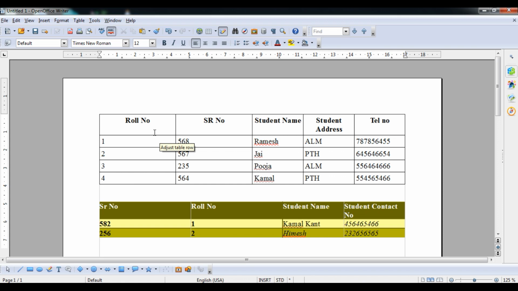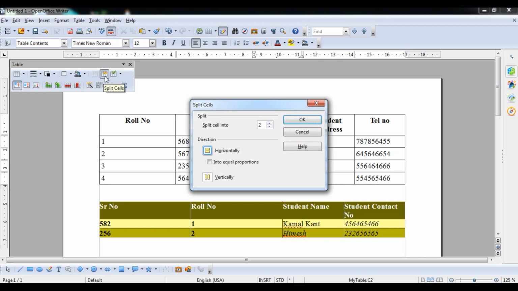Suppose there is a column for the name of the student, for example first name and second name. What we need to do, student, is select that particular cell and click on the split cell option. It will ask you which number of cells to split into, and we want 2 cells. For direction, horizontally or vertically, first of all we are going to select vertically.